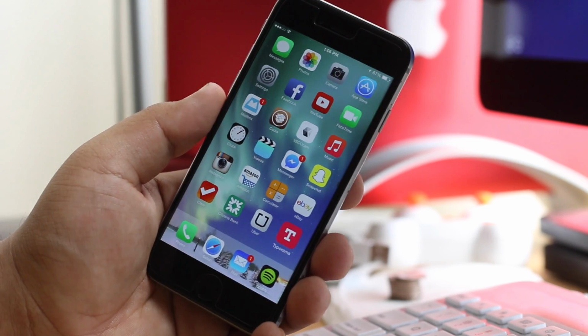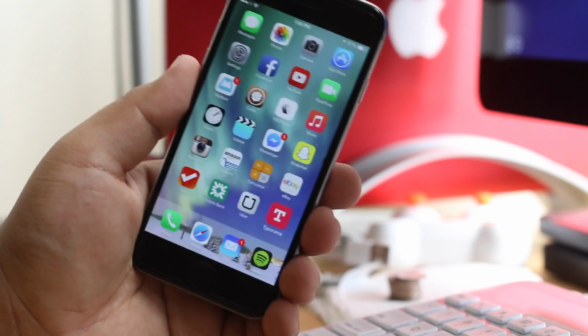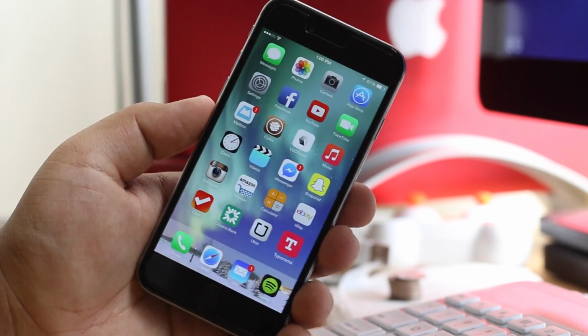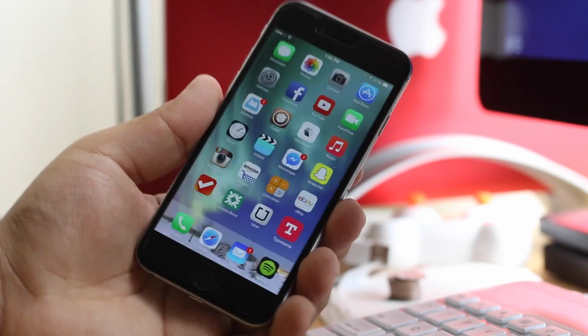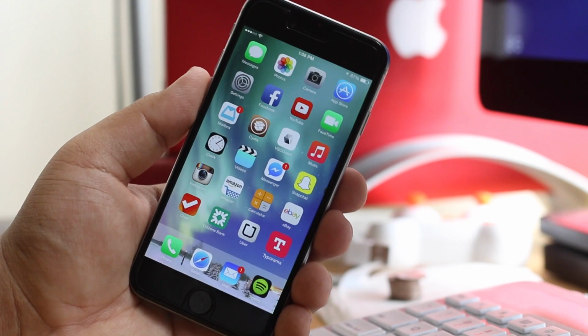Now, that about does it for this video, guys. These are my latest top 5 Cydia tweaks for iOS 8. Of course, compatible all the way up to iOS 8.1.2 is what I'm absolutely sure of, so you guys can make sure to go ahead and try them out. They're available in Cydia, and they work flawlessly.